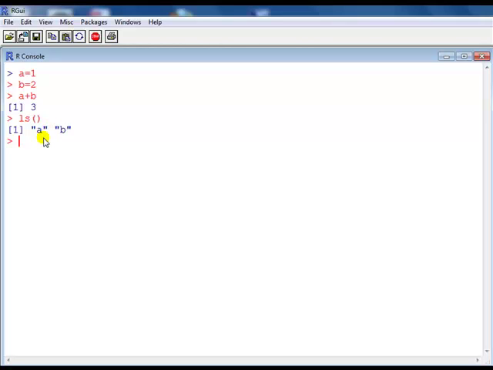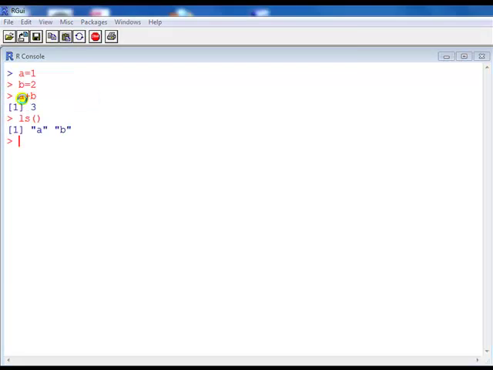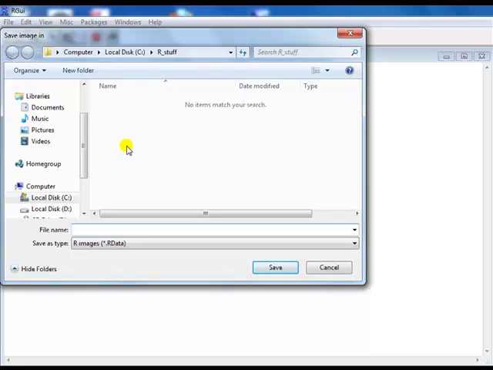Say at this stage I want to save the objects that I've created. I can do it two ways. If you like the point and click method, you can go File, Save Workspace, just looking at the relevant directory now. For the workspace, the suffix is .RData, and you'll see the R icon in your folder.